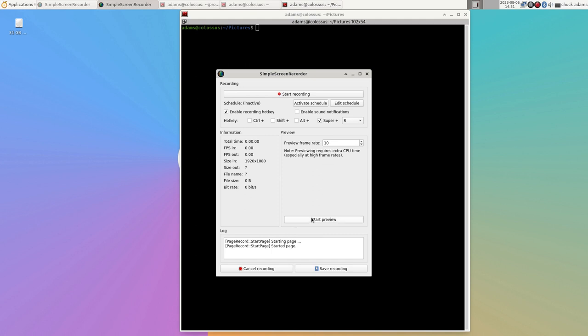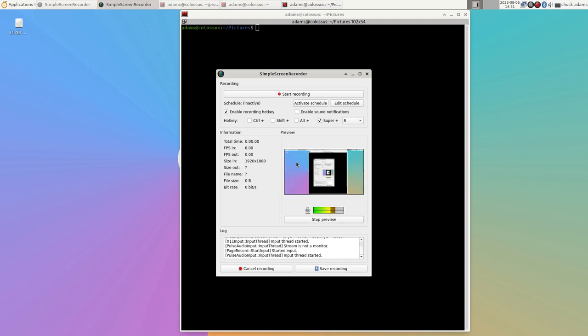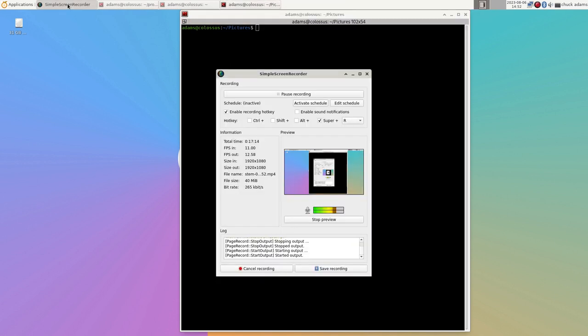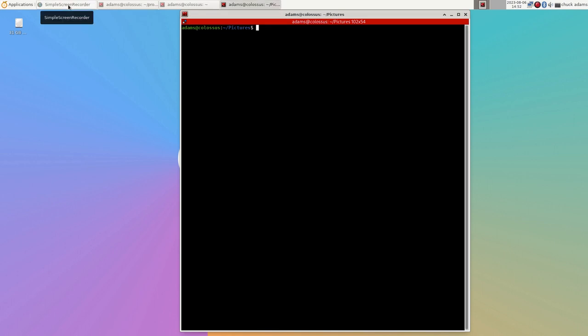I like to start the preview, and this shows me the screen, what I'm going to be recording. It also shows my audio level for my microphone. You can leave that on, and then you go up here and do a start recording. Because I'm scared, I'm not going to do this. So I'm going to kill this off because I'm already recording here. So that's how you create a video.